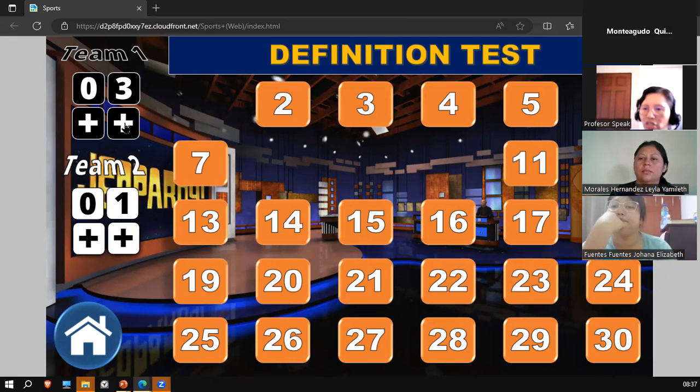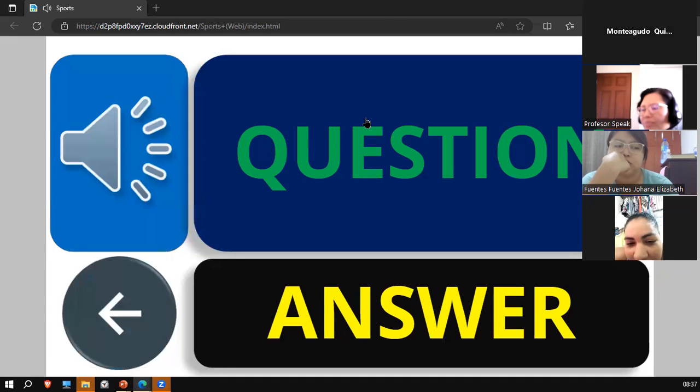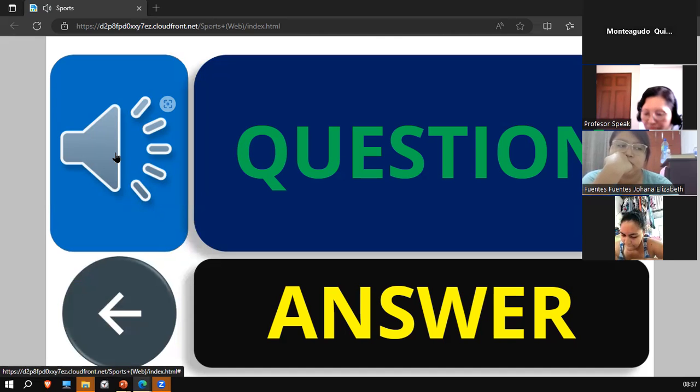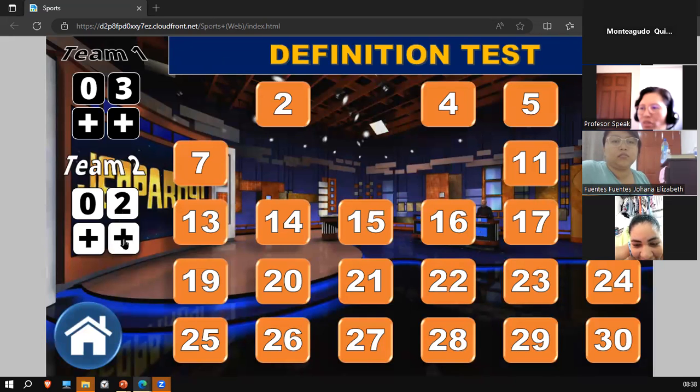Volunteer for team number 2. Rachel. Give me a number. Number 3. Sport of fighting using only your hands with gloves in a ring. One more time. Sport of fighting using only your hands with gloves in a ring. Sport of fighting using only your hands with gloves in a ring. What do you think? A sport with fighting with the hands, with gloves, over the ring. Boxing. Okay, let's see. Correct. Very good. Excellent. So we're moving to team number 2 and you got 2 points now.